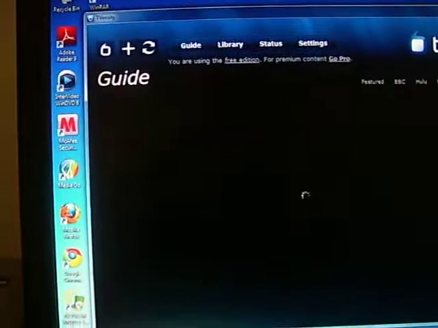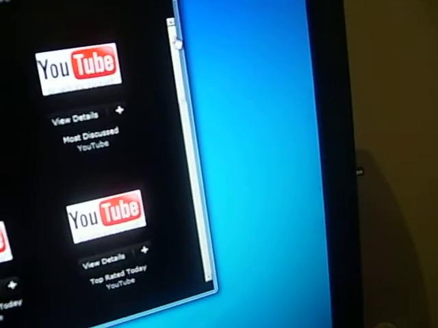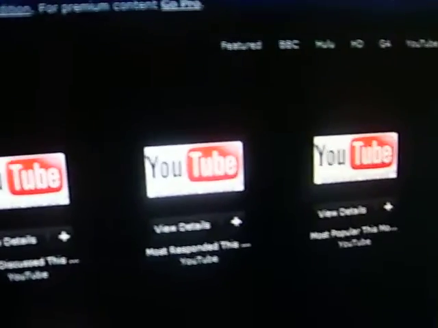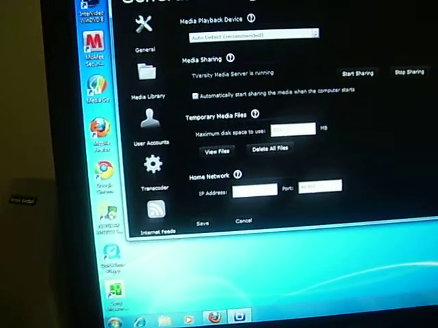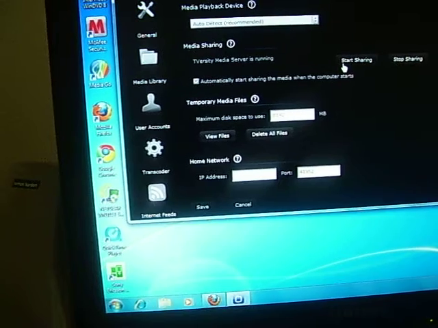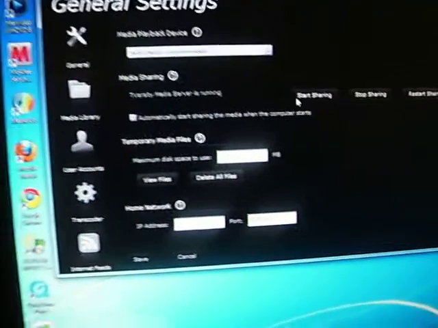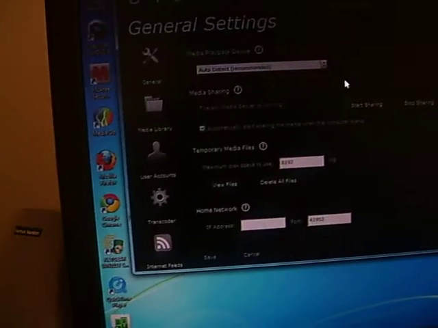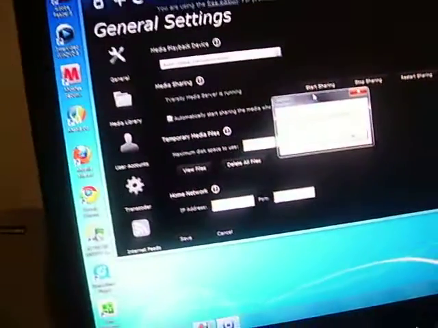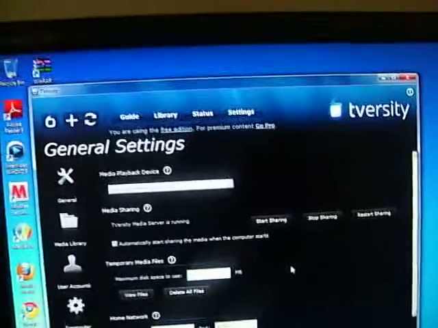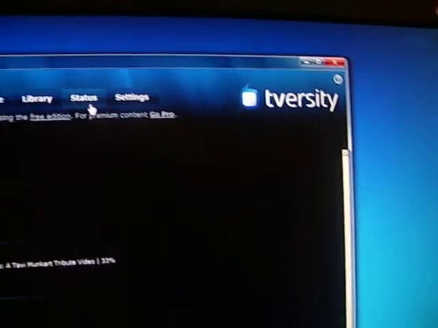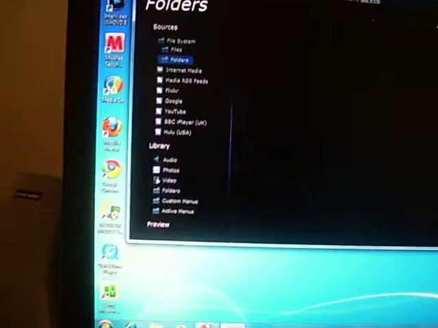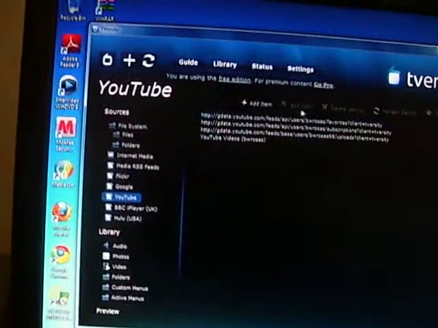One of the things about it is it allows you, let me kind of explain this. You see, TVersity is basically the newer version of, TVersity basically is like a more improved version of Windows Media.